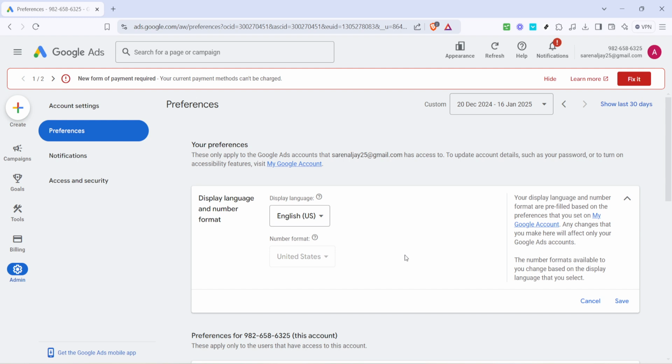Changing the display language on your Google Ads account is as straightforward as navigating through these few steps. Whether you're a seasoned marketer or just getting started with Google Ads, setting up your account in the language you're most comfortable with is a small change that can make a big difference.